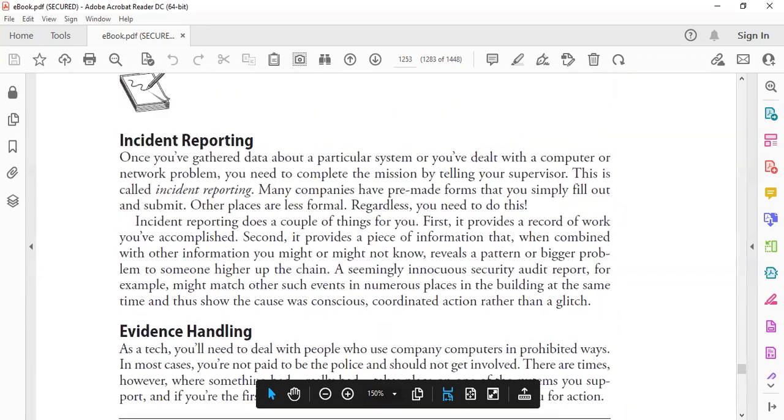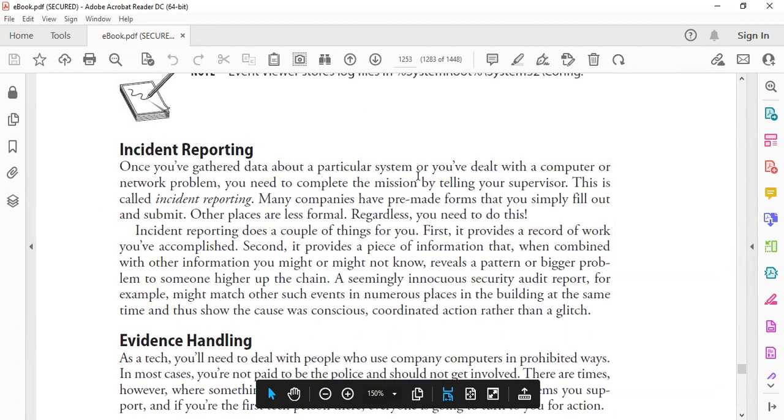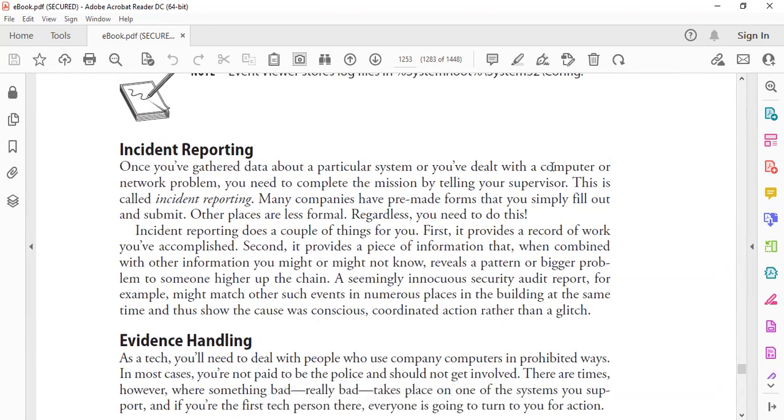Incident reporting. Once you've got the data about a particular system, or you've dealt with a computer or network problem, you need to complete the mission by telling your supervisor. This is called incident reporting. Many companies have pre-made forms that you simply fill out and submit. Other places are less formal. Regardless, you need to do this, all right?